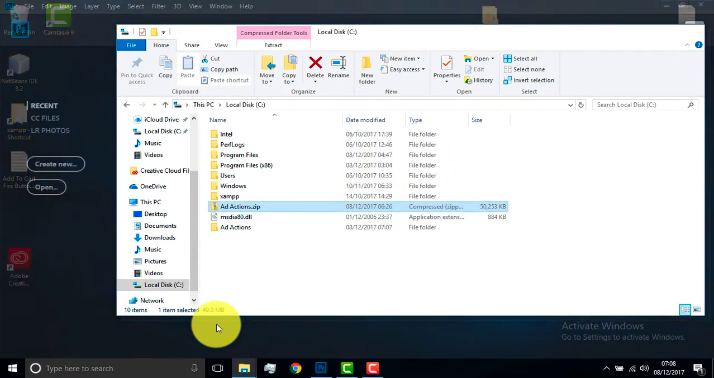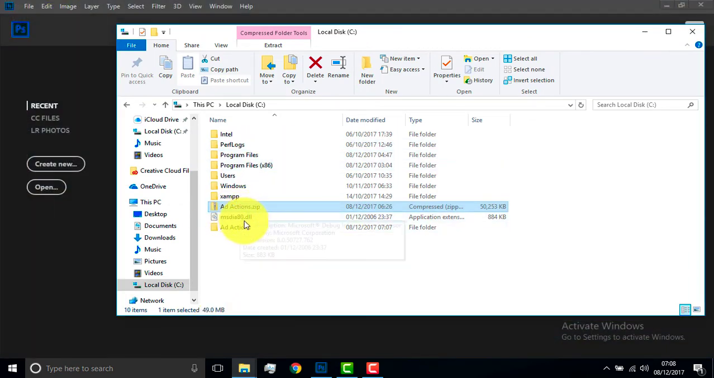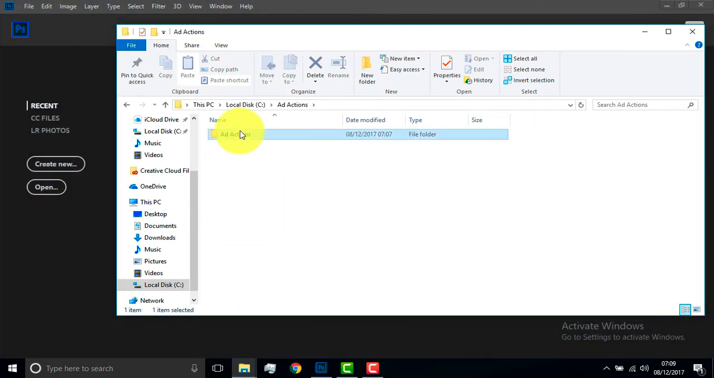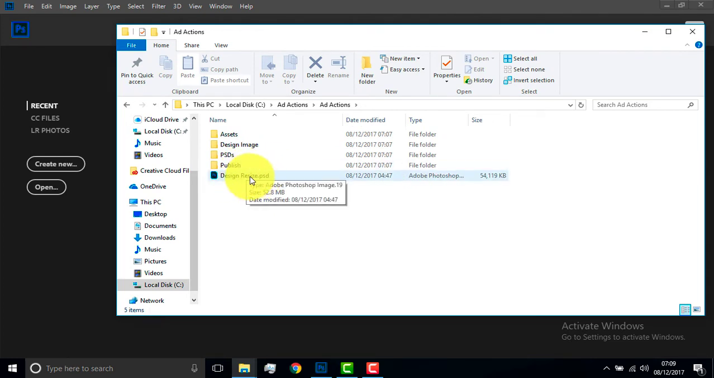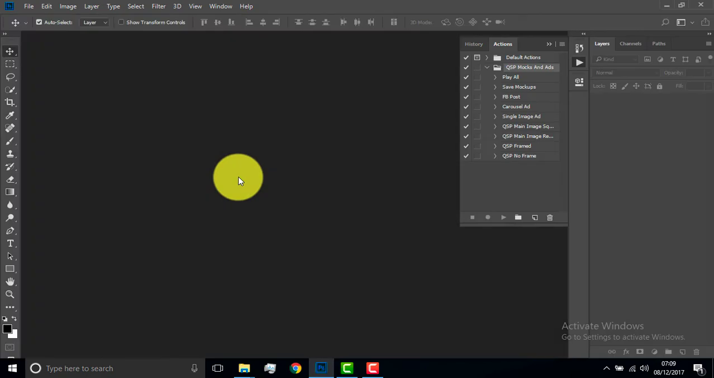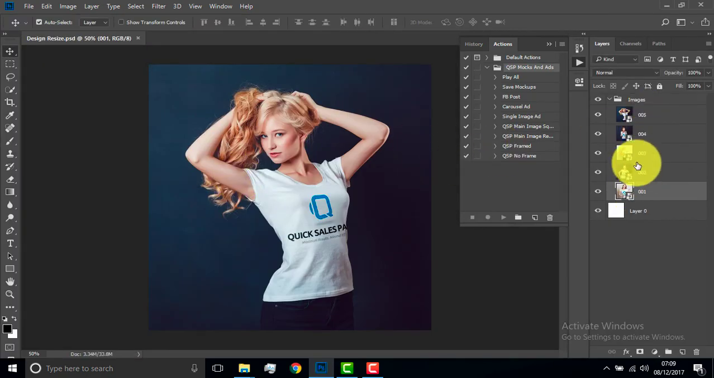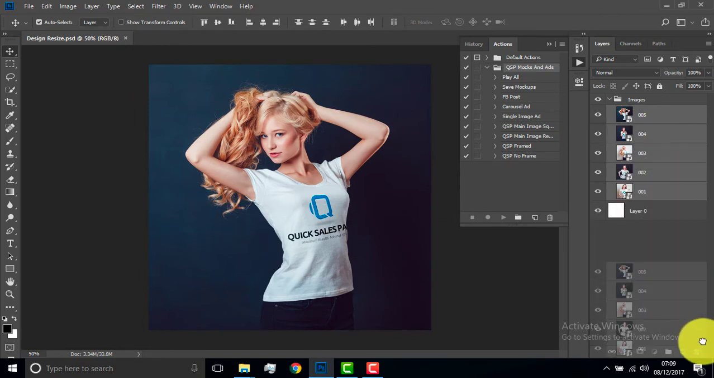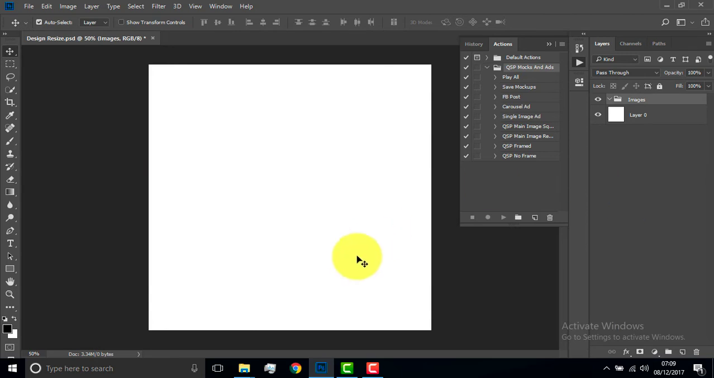So you will be coming into the add actions down here, and this design resize PSD is the only PSD you really need. In a later video I'll be showing you a couple of edits, but for now I'm just going to double click on this one and open it up. Now I have left in these here as placeholders, so this is where you'll be putting your designs, and what I'm going to do is remove these. So I'm going to select them all, and I'm just going to get rid of them.